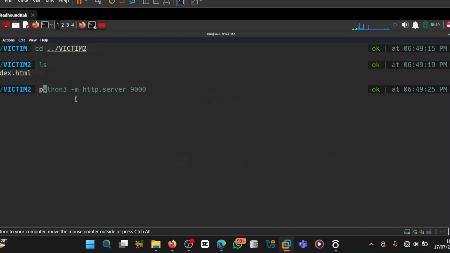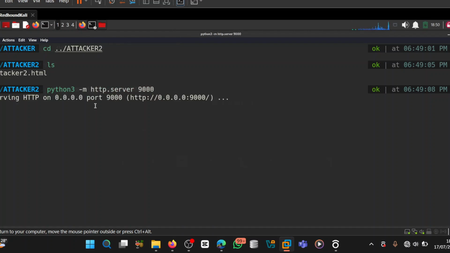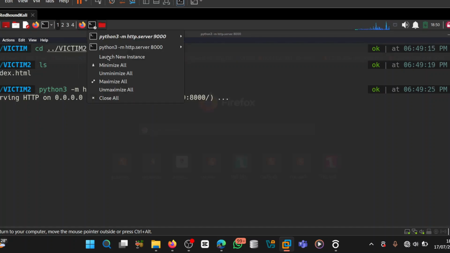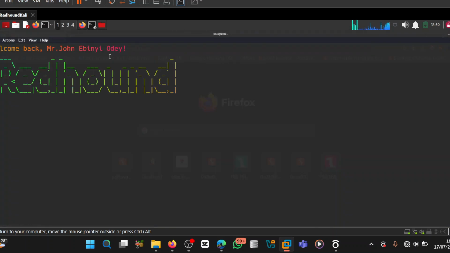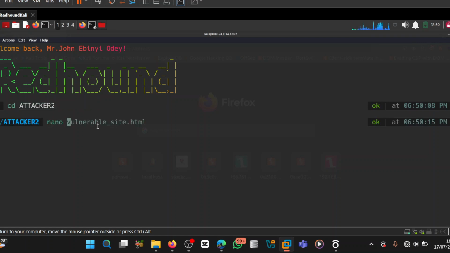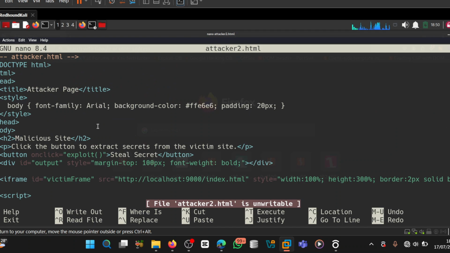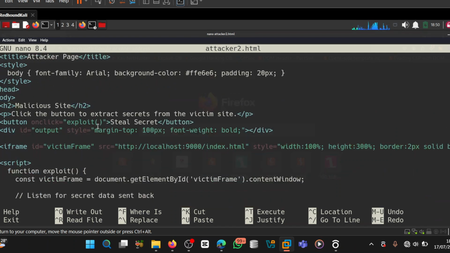All right, so I'm going to run this at port 8000, okay? And that of the attacker, I'm going to run it at, let's say, port 9000, all right? So now I'm going to launch a new instance here, and what we are going to do now is I'm going to show you the source code of both of them. All right, so cd attacker2, okay, so nano attacker2.html. Now this one here, this is the source code for this.